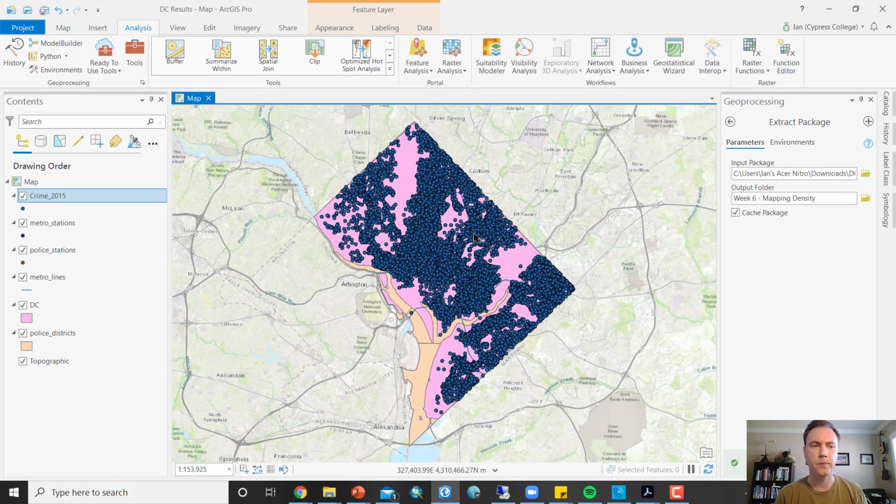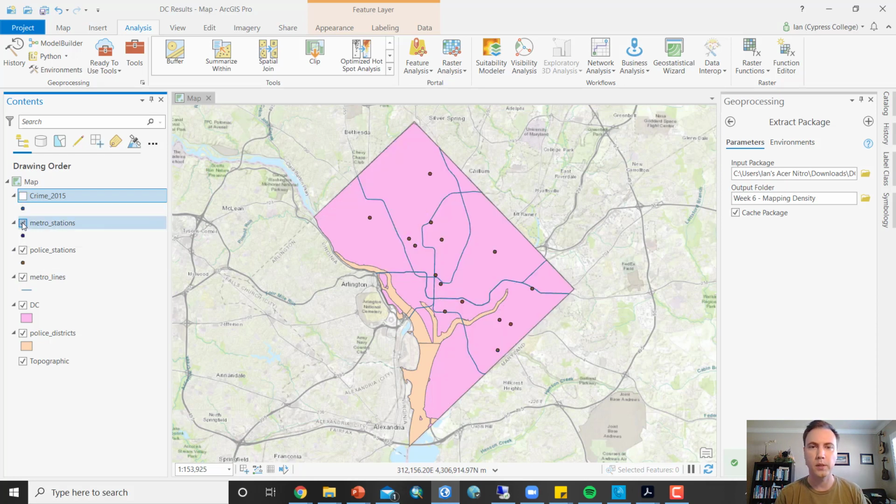Universal Transverse Mercator zone 18 north for Washington, D.C. It's not too different from a state plane, different method, different central meridian and other details, but at any rate, so we add that in there, and then let's turn the layers on and off just to get a feel for what they do. So we've got Crime 2015, which has, obviously, a bunch of crimes, metro stations from the train line, police stations, the metro lines themselves, DC, which is the boundary of Washington, DC, and police districts.